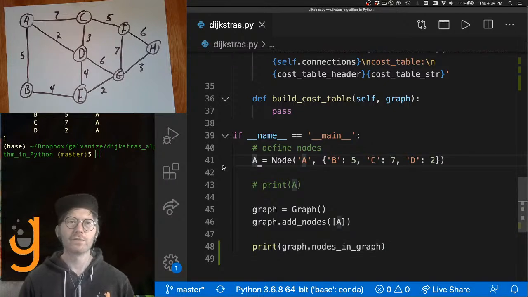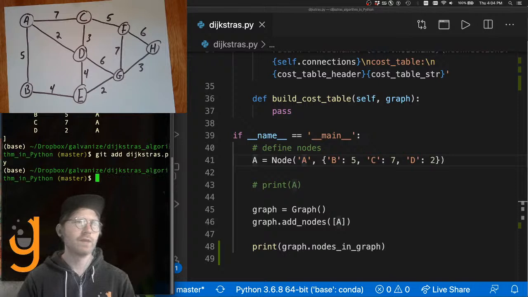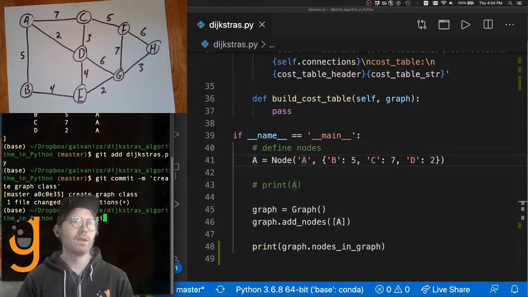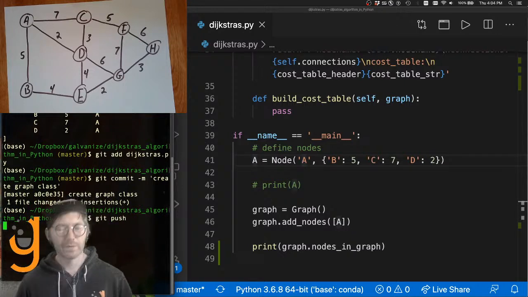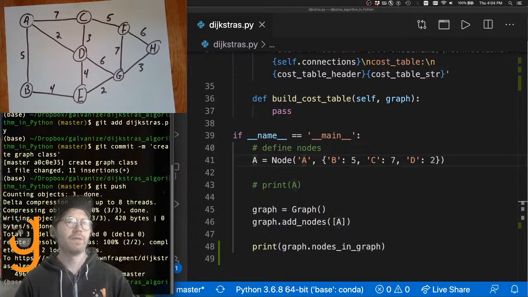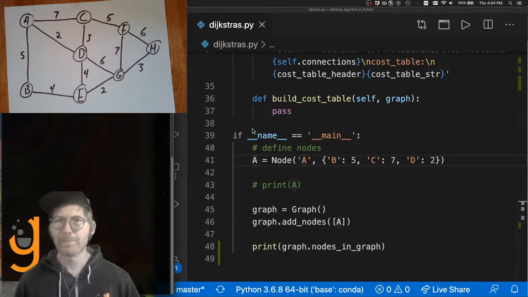So I've got A here. Here, I'll go ahead and commit Dijkstra's, and I'm going to commit and say create graph class, and I'm going to push. So if you're following along, that diff should be associated with that commit.